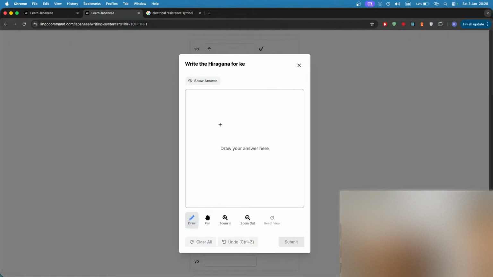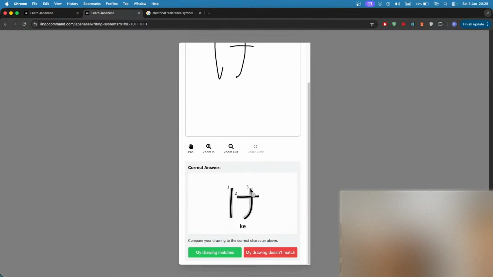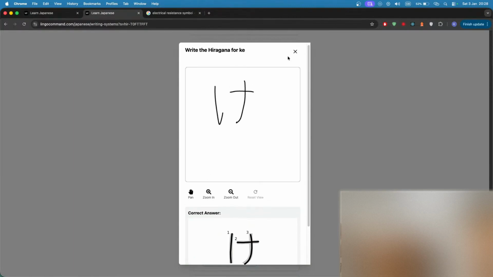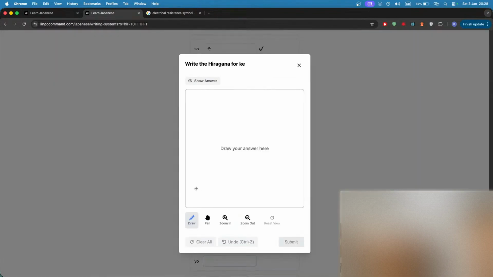So ke, it's 1, 2, 3. Let's try that again. 1, 2, 3. Okay, that looks pretty correct. This here wasn't really necessary, but it's still legible. But let's just write it again more neatly.